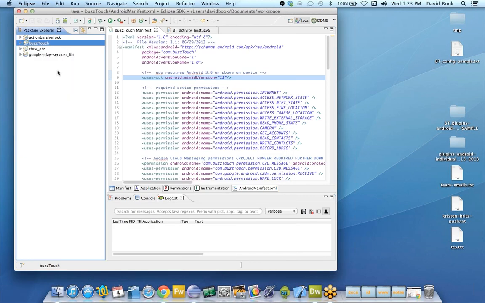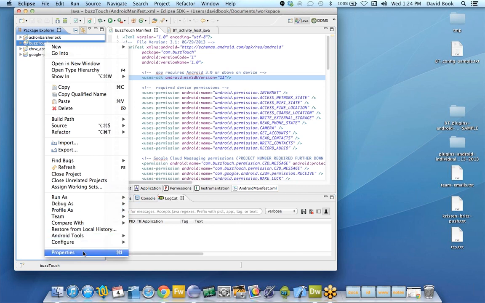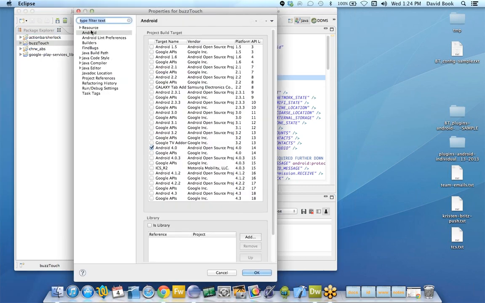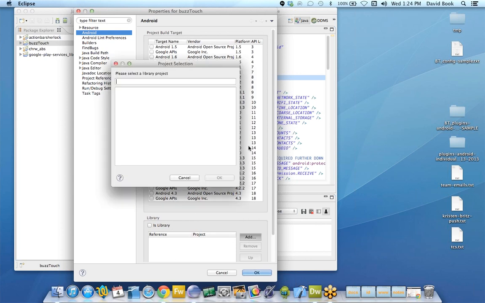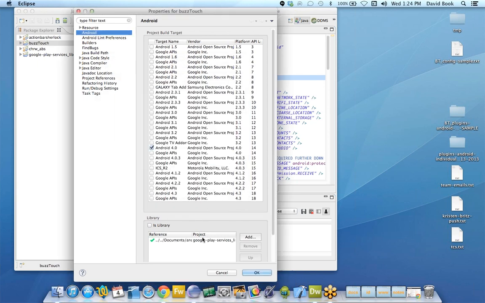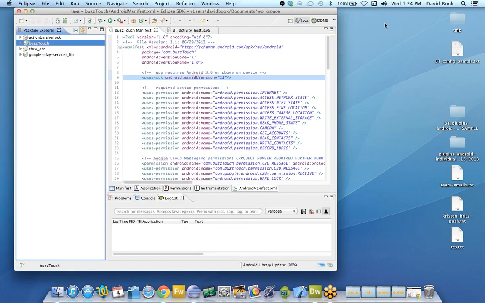So before I can do that, I'm going to minimize my project library over here, but you see I have another project in my Eclipse environment. I've imported this Google Play Services project into my workspace, as Eclipse calls it, and then I can reference it in my BuzzTouch project. If I go to my Android settings, I can add a reference down here to the Google Play Services project. And when I do that, you'll see this green check mark, and it'll show you the path to that project.